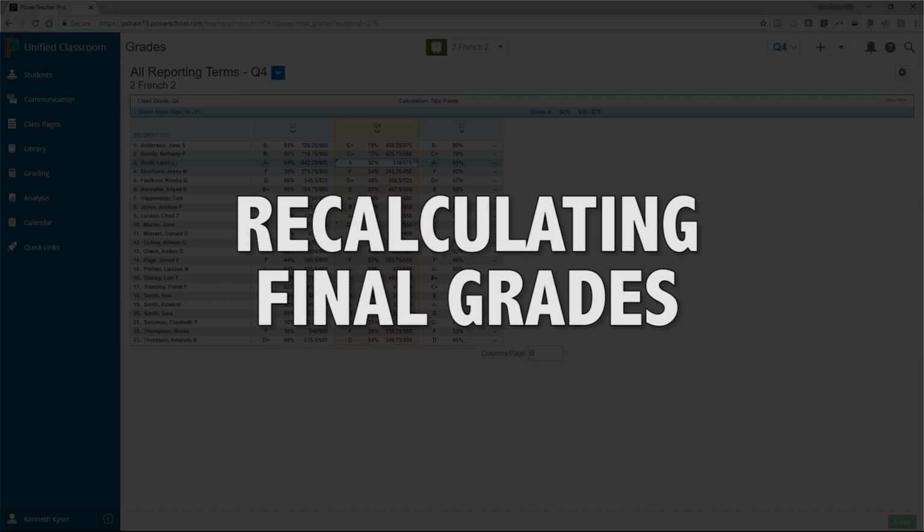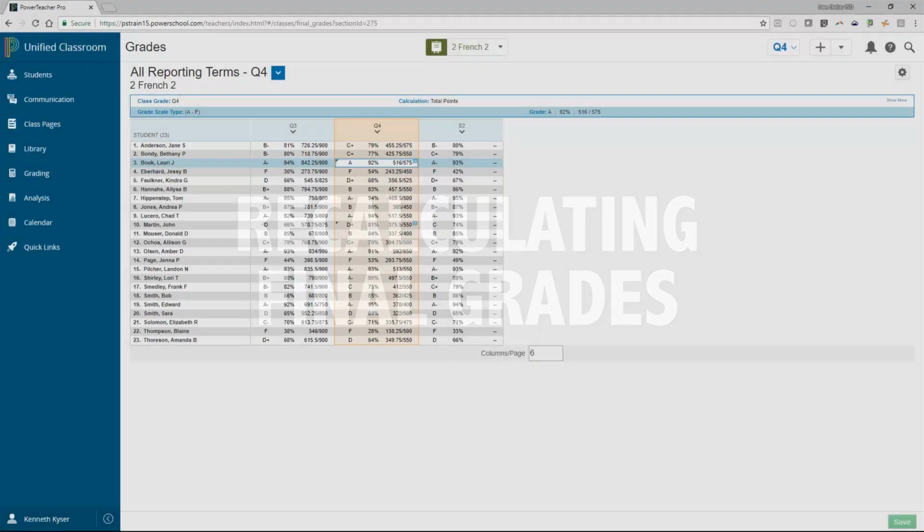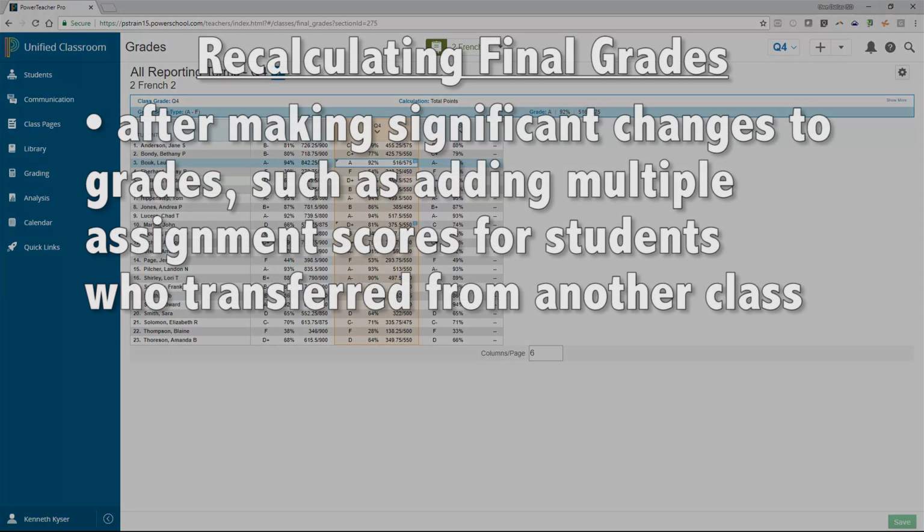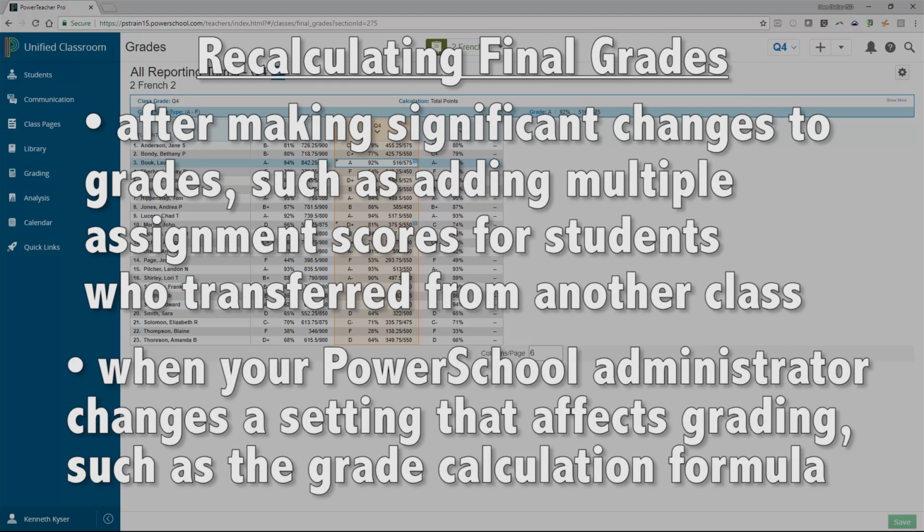Recalculating final grades. Although final grades in Unified Classroom are calculated automatically, you can force a recalculation if necessary. You would use the Recalculate tool after making significant changes to grades, such as adding multiple assignment scores for students who transferred from another class. Also, recalculate grades when your PowerSchool administrator changes a setting that affects grading, such as grade calculation formula.